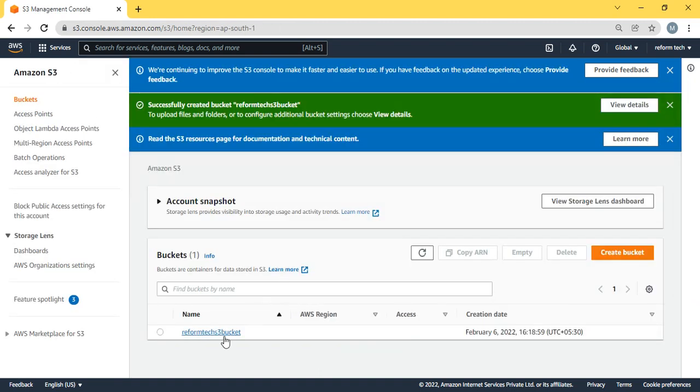Alright, great. So we have a bucket now. We have named it Reform Tech S3 bucket, and you see that the bucket and objects are not public. Right, so for now the bucket and objects are not public.